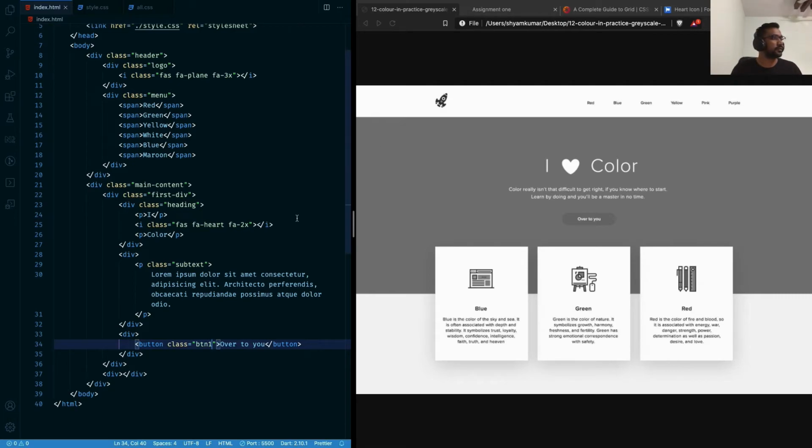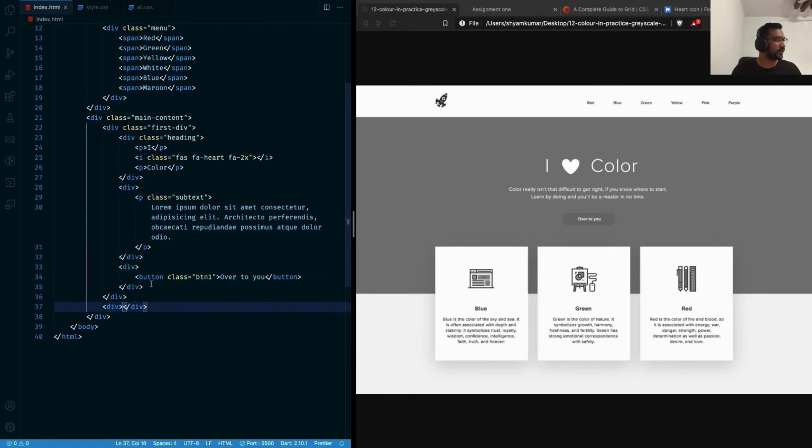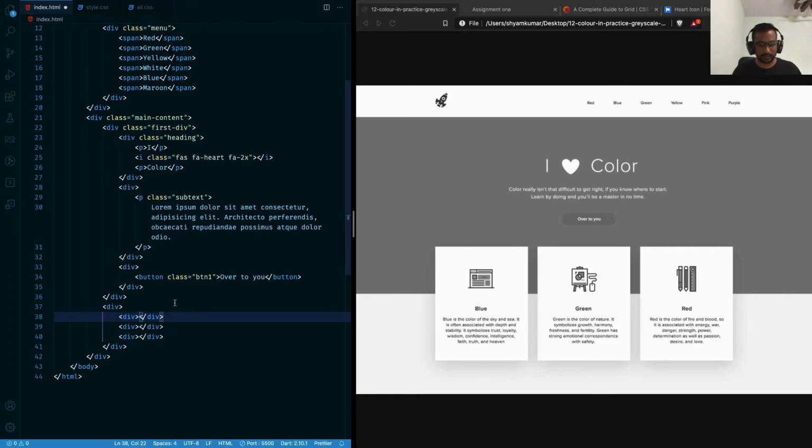Right. So we have already divided our main section into 2 major divs. One has the color and the button, and the other one we will add the tiles. So for this we'll need 3 different tiles. So I'll just right away go and add 3 divs and make it 3. I will say this is blue, this is green, this is red, like it is here.